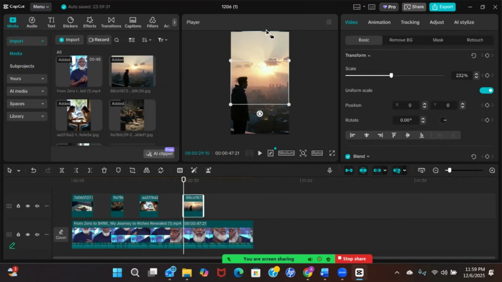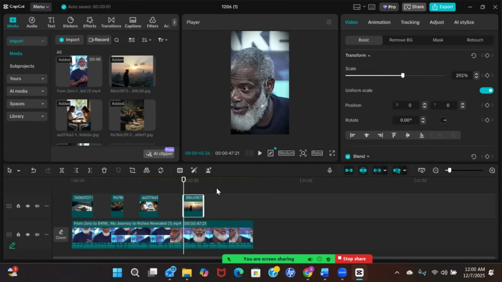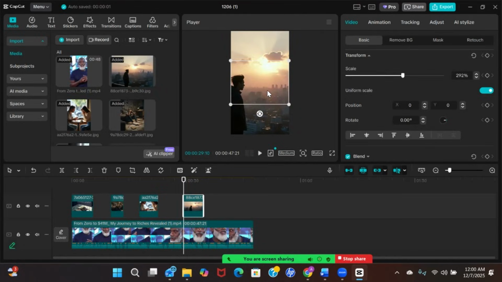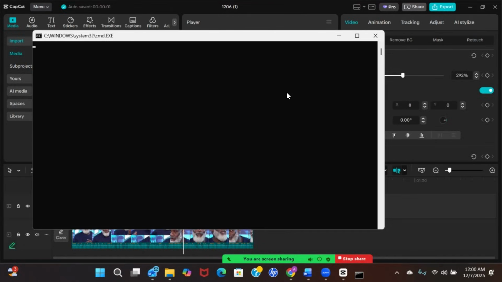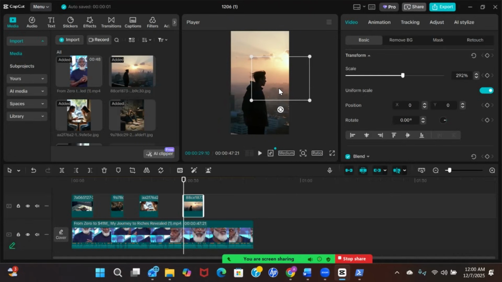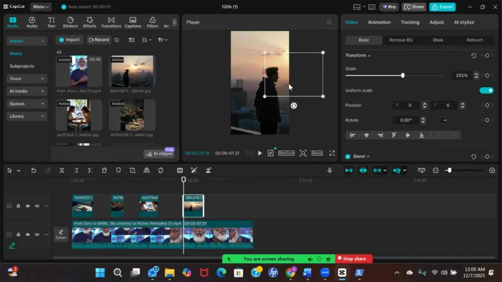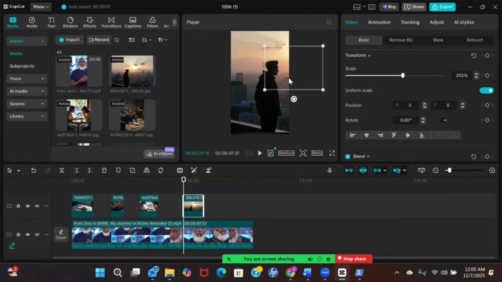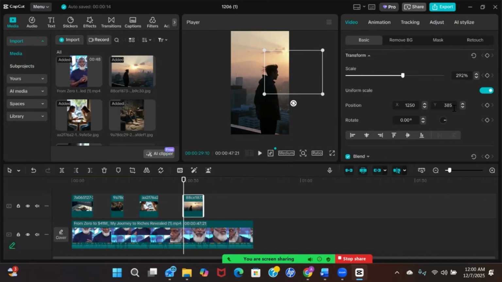Perfect. You see, we didn't scale it enough. There's still a section of the arrow showing here. That is the original video. So let's scale it further so that we'll get room for movement. Get it? So yeah, I wanted to start from here. See, the y-axis is at 385. That's where I want to start.